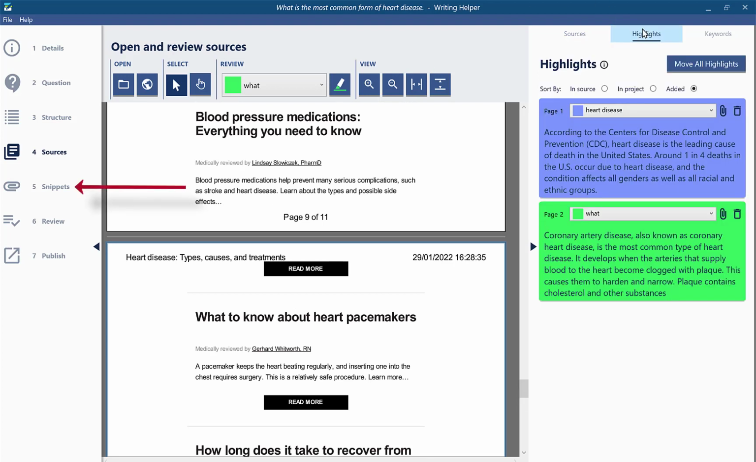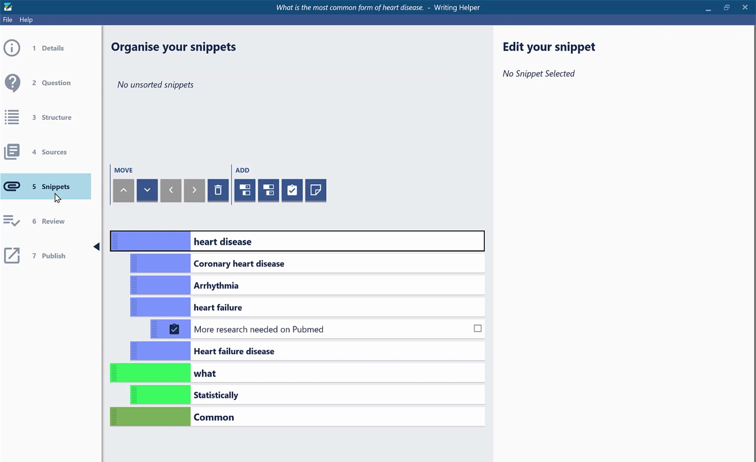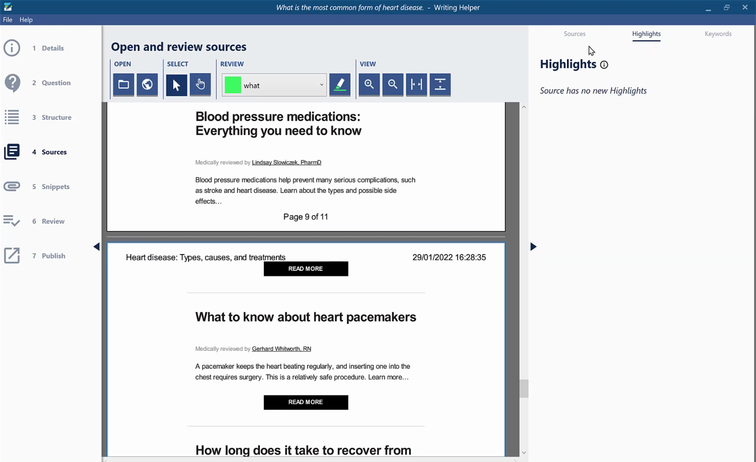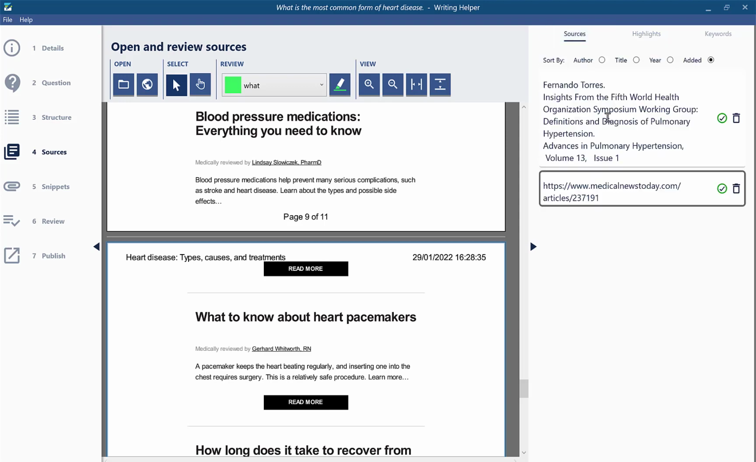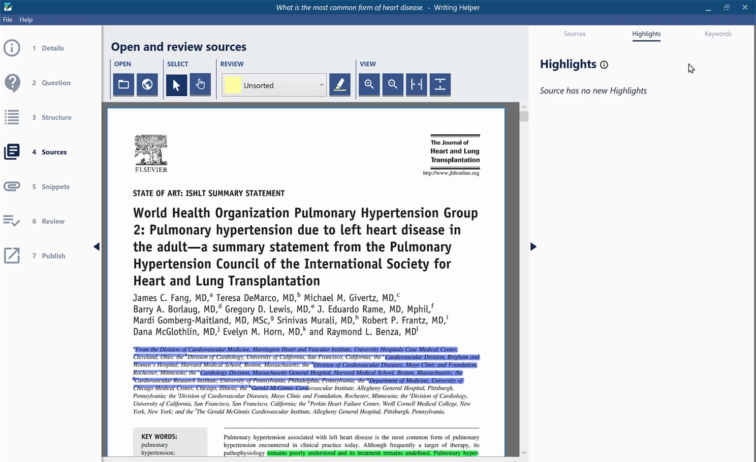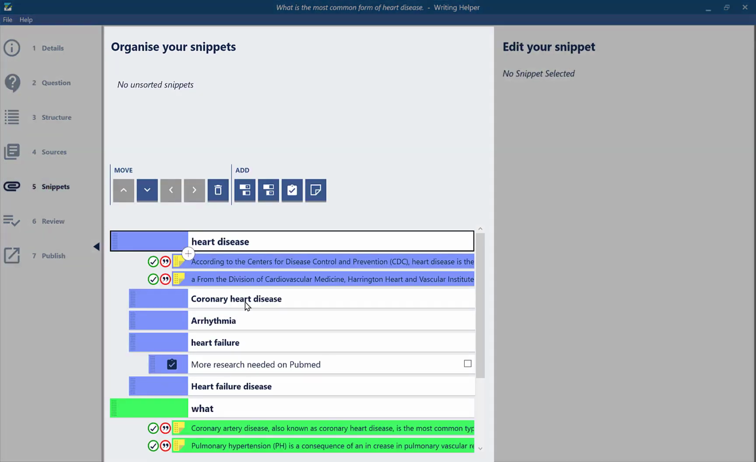Now go back to highlights. Now if I go to the next section on the left, snippets, you can see on the right there's nothing in there, but we're going to send those sources to the snippets section so you can start organising your research. So what we do is, you can move them all by using this option. So if I select move all, it's done. And if I go to sources, then click on the first source, highlights again, and I can move them all. So I've now moved all the sources I highlighted to the snippets option. And you can now see where they are.